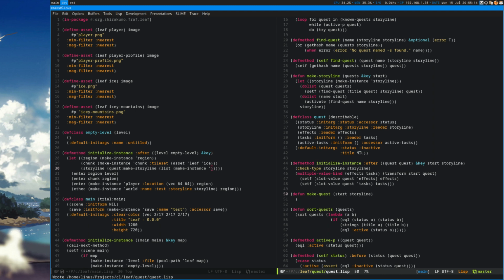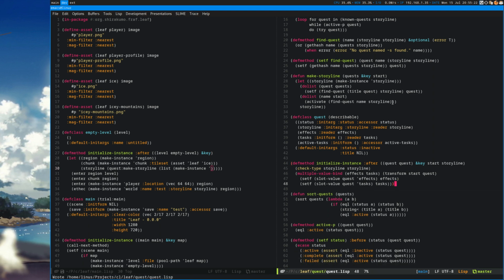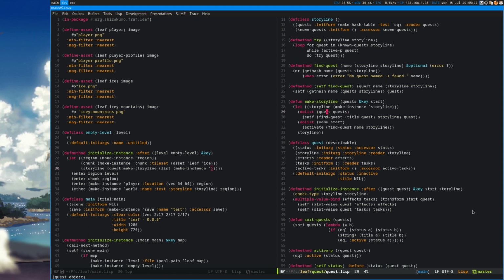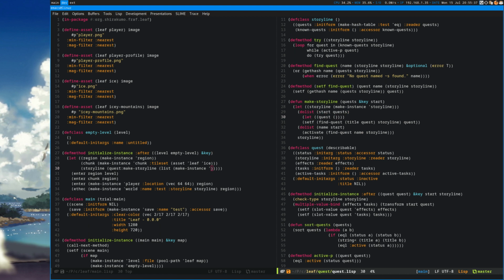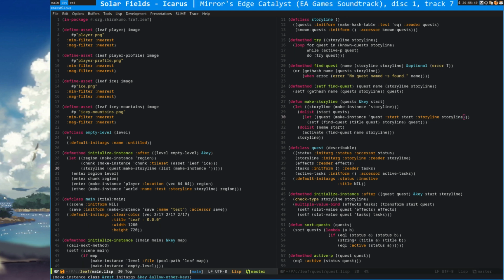Though in that case, since the storyline needs to be passed, we should make that a part of make storyline, so that it automatically curses things. Do list start. Let quest make instance quest start. There we go. Okay, that's much better.